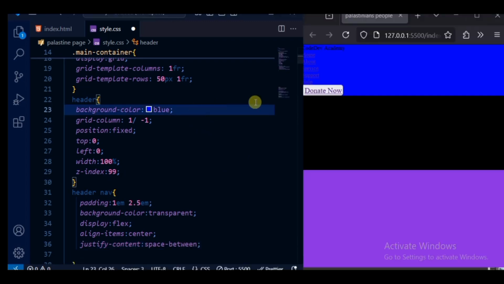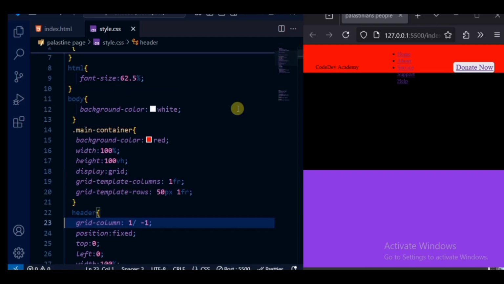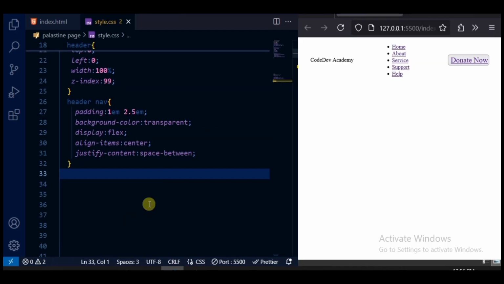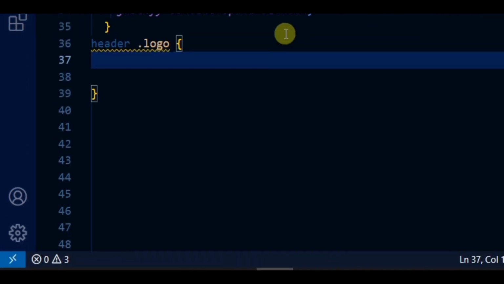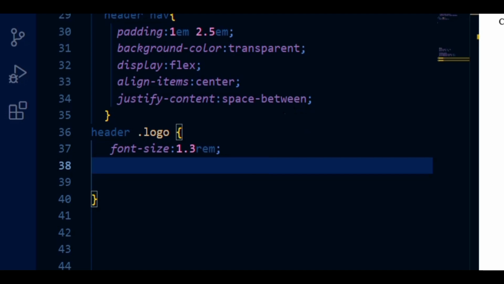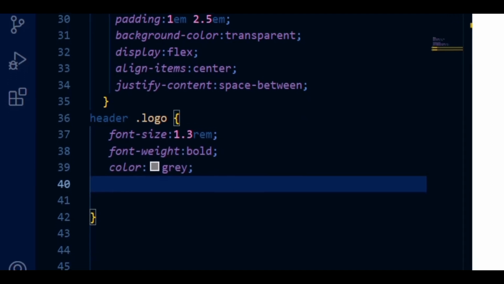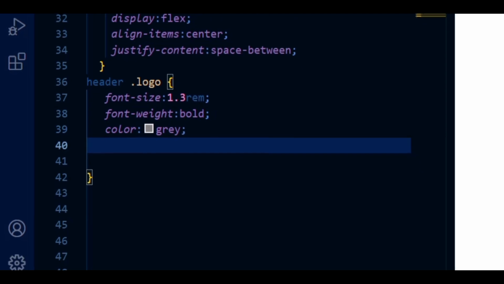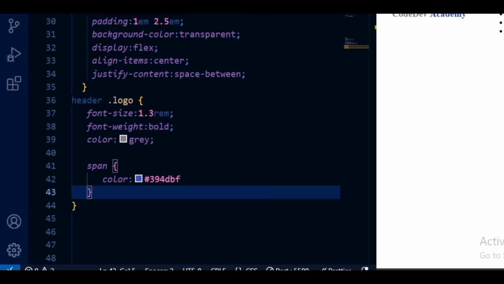Now, this is actually what we're having from the browser. Let's take down all the background colors we've inserted to have a plain background so that we can see what we're working on. Target the logo. Give the logo a font size of 1.3 rem with a font weight of bold and a text color of gray. For the highlighted text in the logo, give it a different color. This is what we're having here from the browser.